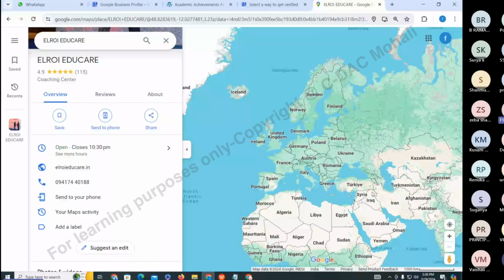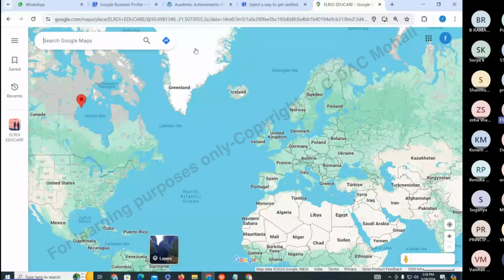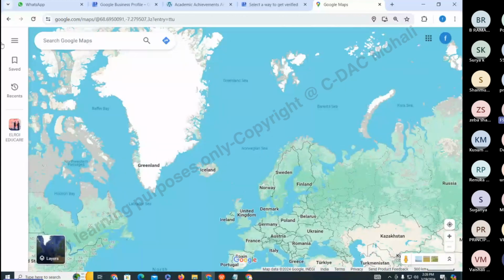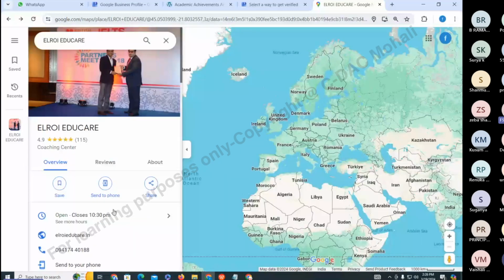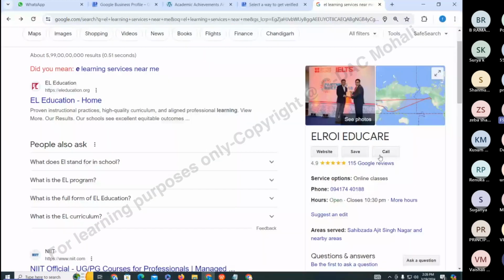So click close. Just a moment, I got stuck. Click on back. There's an option for call as well, and they have also mentioned their website link. If I click, the call option is there, the save option is there, and the website option is also there.